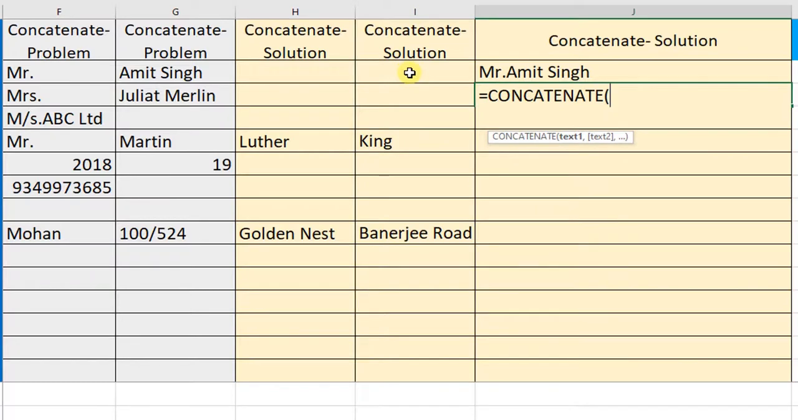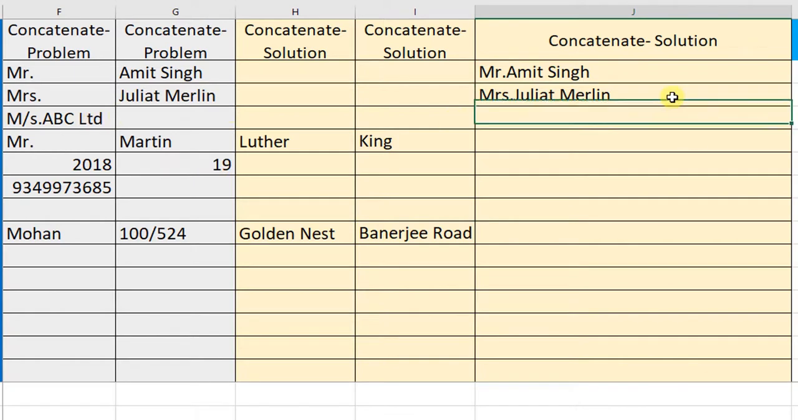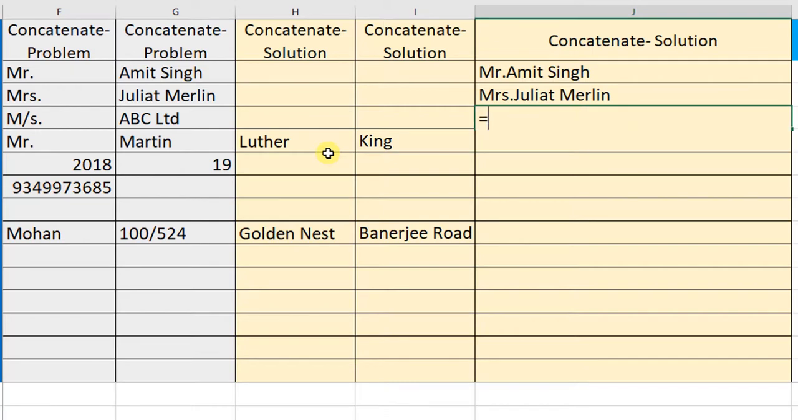In the same way, CONCATENATE Ms., Juliet Merlin. Now this is the name of a company, so we can use CONCATENATE, comma, ABC Limited, enter.